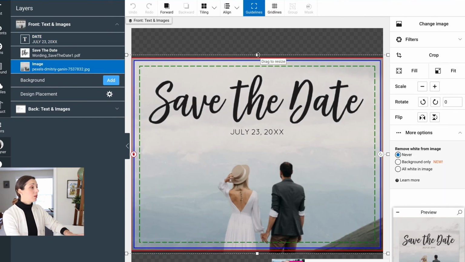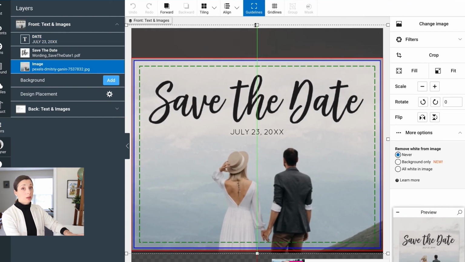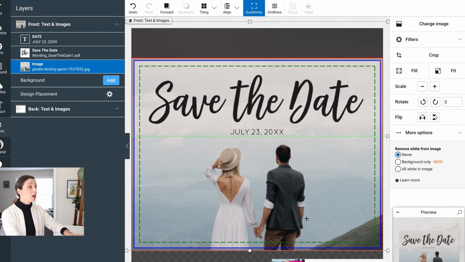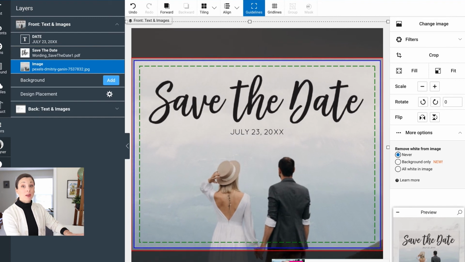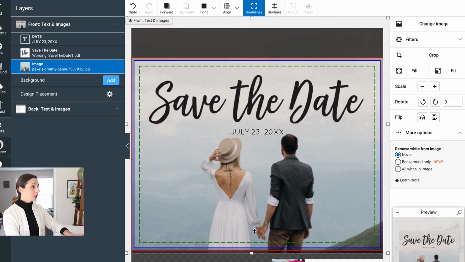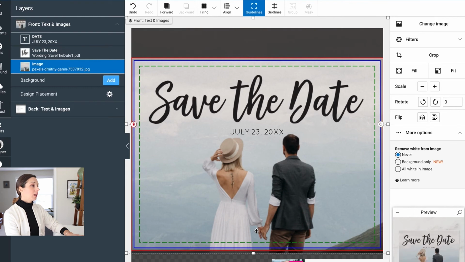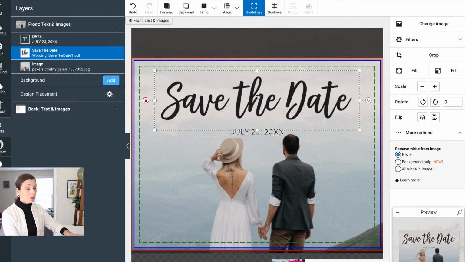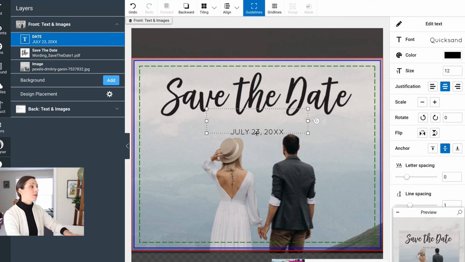And then in here you can see that this photo is actually working perfectly with this design because it has a nice open white space for the save the date wording to be centered in. So I'm just going to adjust this a little bit and enlarge it. And you can adjust the save the date wording. It's not editable, but you can adjust the size to fit the image a little bit better.